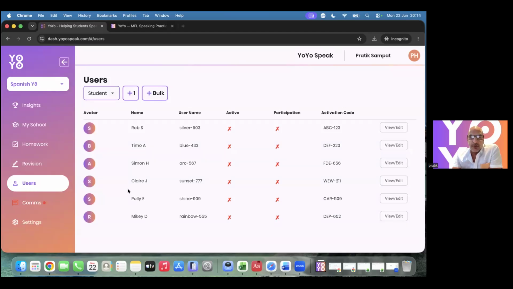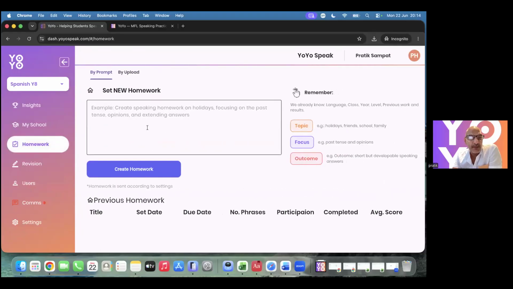Okay, great. So we're in, and now the first thing that we do is add a piece of homework for this class. The thesis and the North Star behind YoYo is very much the sooner the children speak, the more confidence they have, the more they'll learn, the more they'll enjoy the language. So we're very much working with schools who believe in that view, and will set this as a regular piece of homework for their students.